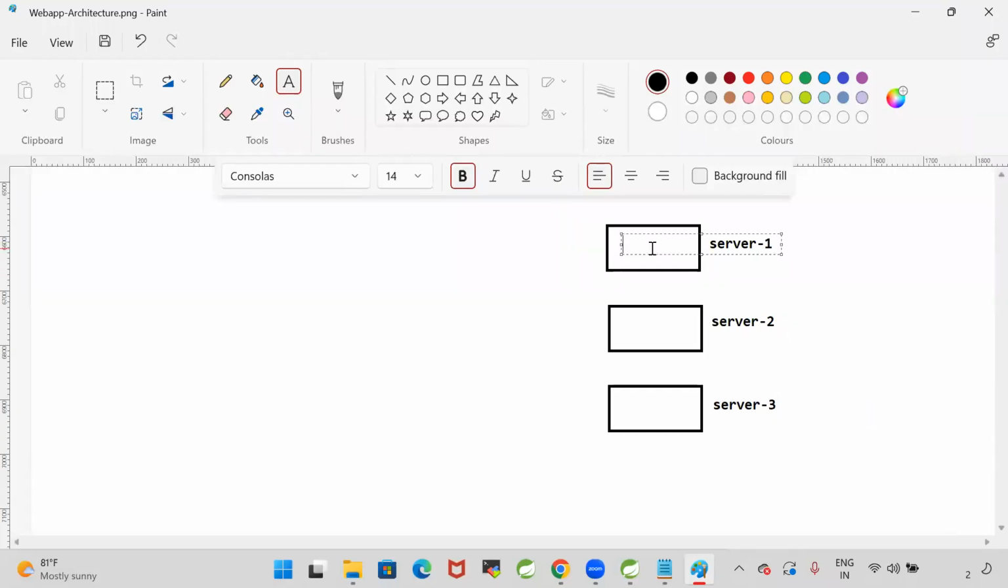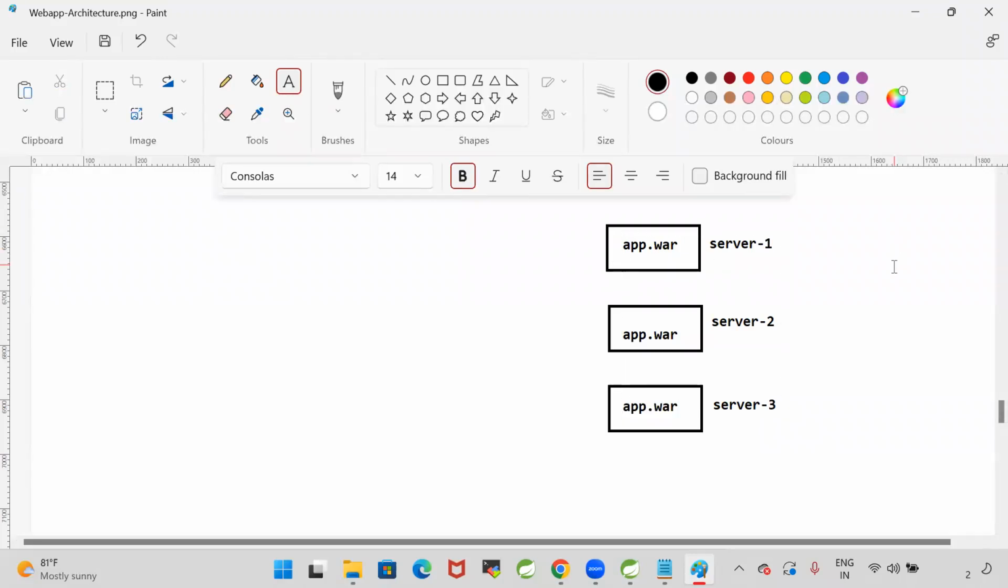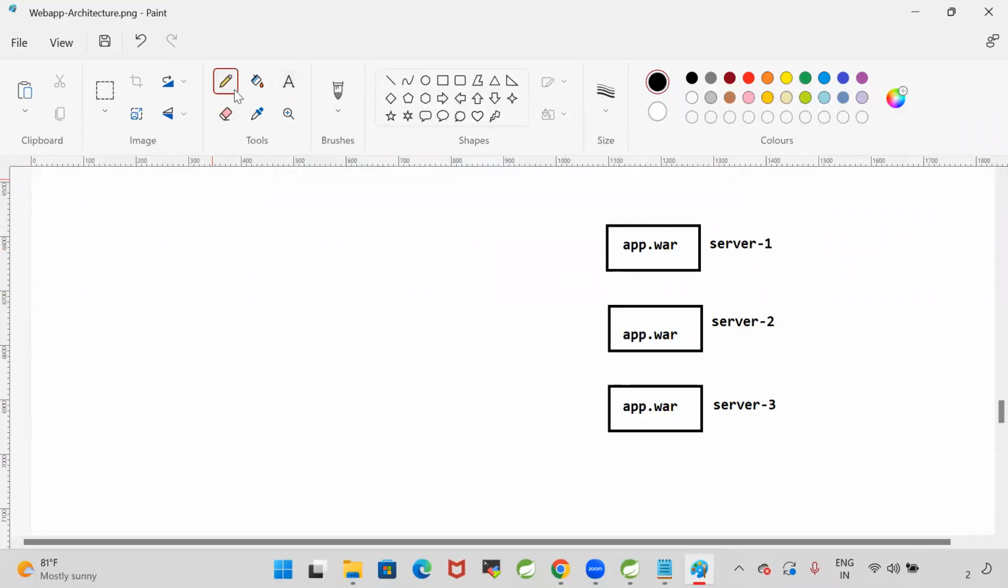Whatever the war file is available, that is app.war. We will deploy it on server 1, we will deploy it on server 2, and we will deploy it on server 3 also. So my application is running on how many servers now? 3. Like that, you can go for 10, 20, 30, or 100 also, depending on the load we are getting for our project. So in real time, one project will be deployed into multiple servers.